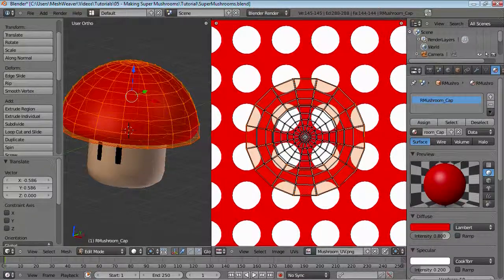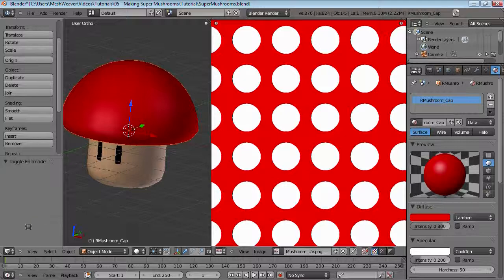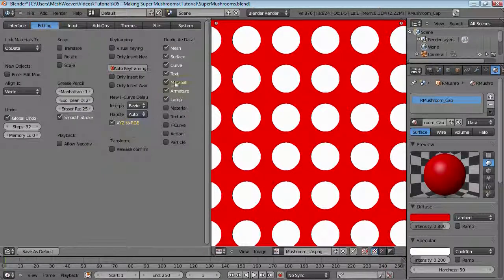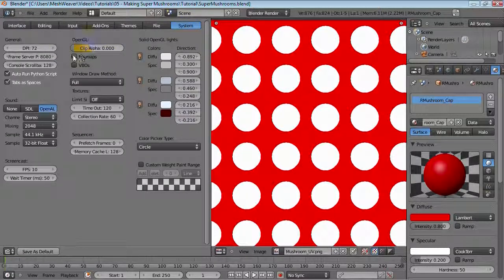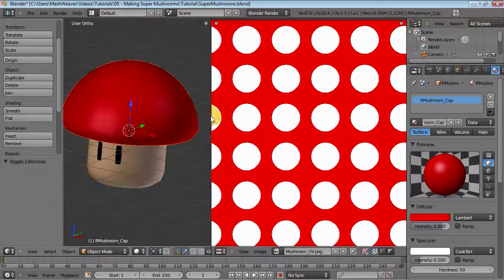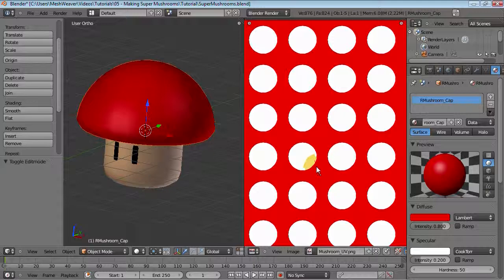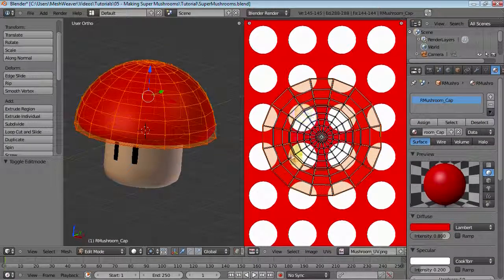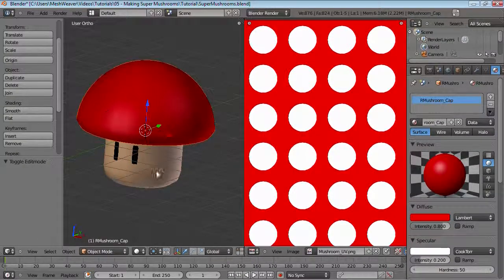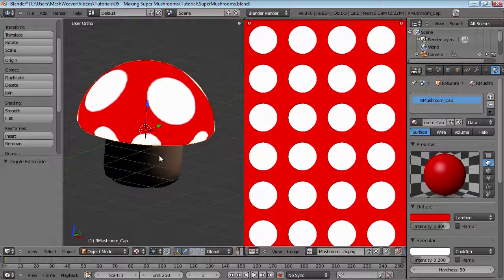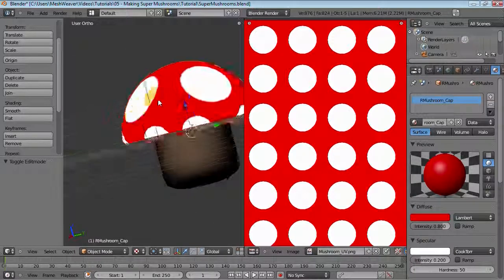Okay, so you probably have this setting activated, but I have to go into my user preferences and activate mipmaps, because what I want to show you won't work if I don't. So now that we have our mesh positioned over the texture like we want, in the 3D viewport, press Alt Z to switch to textured mode, and we have a mushroom.